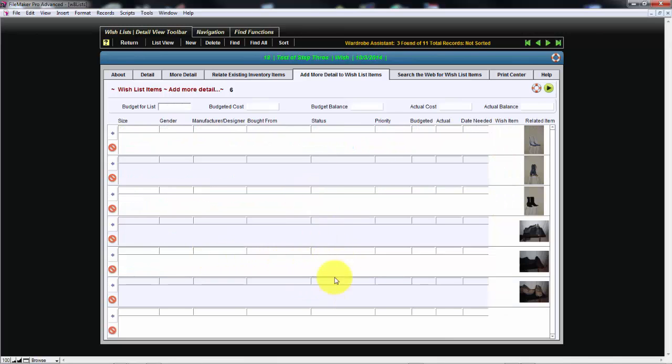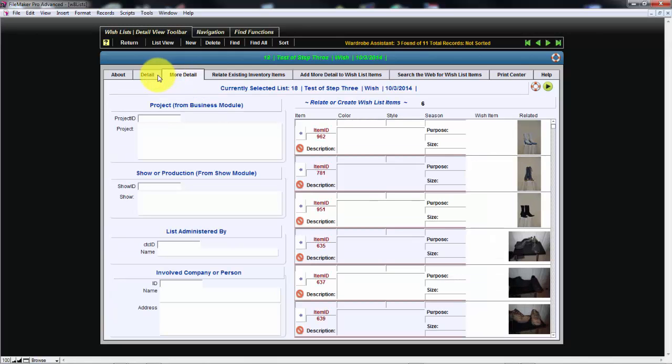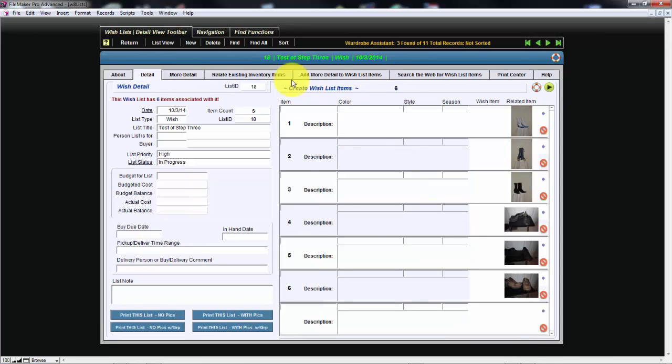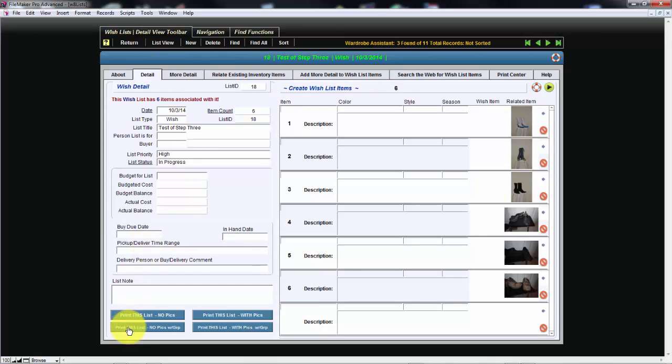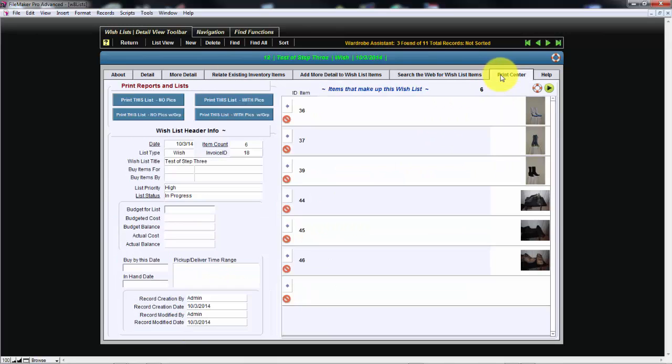If you decide that you want to find and add pictures of your known wish list items prior to purchase, or find pictures that convey the ideas, proceed to the tab titled Search the Web for Wish List Items. If not, your list should be considered complete and the only thing left to do is to print the list to paper or PDF. Do so by clicking on the Print Center tab and select the type of printout you want.